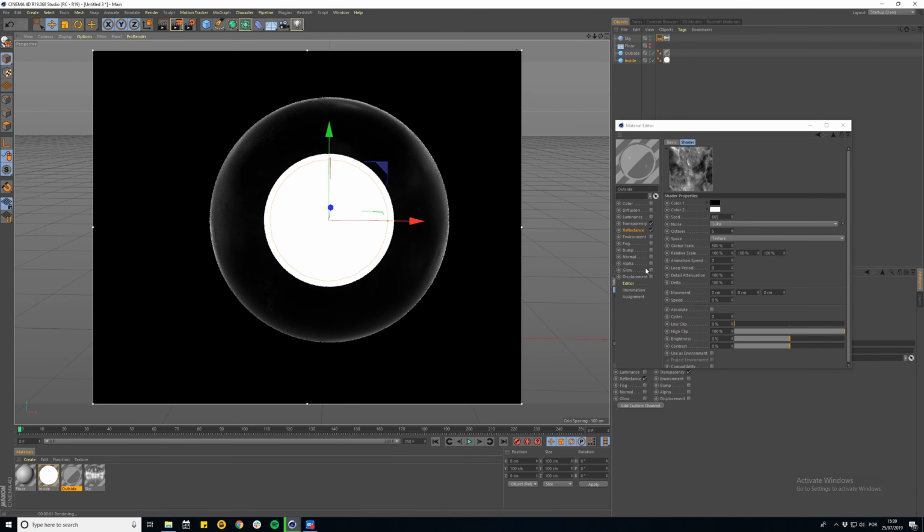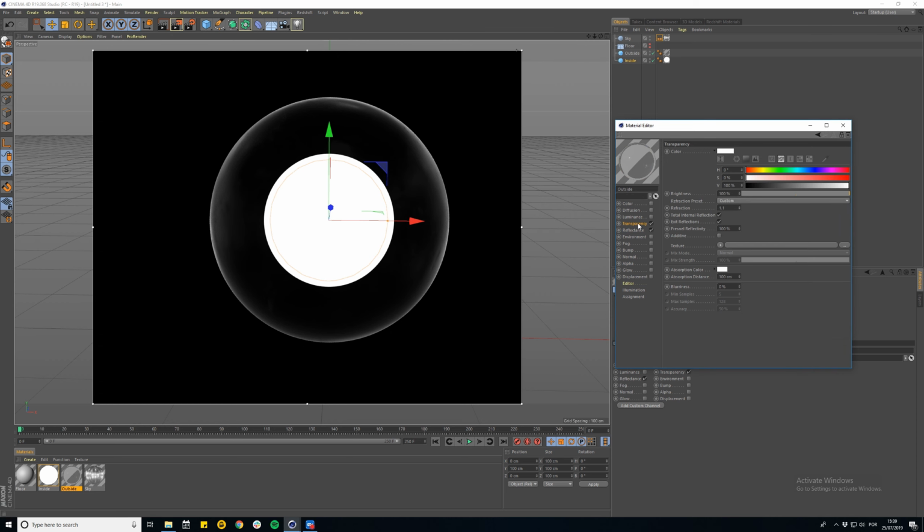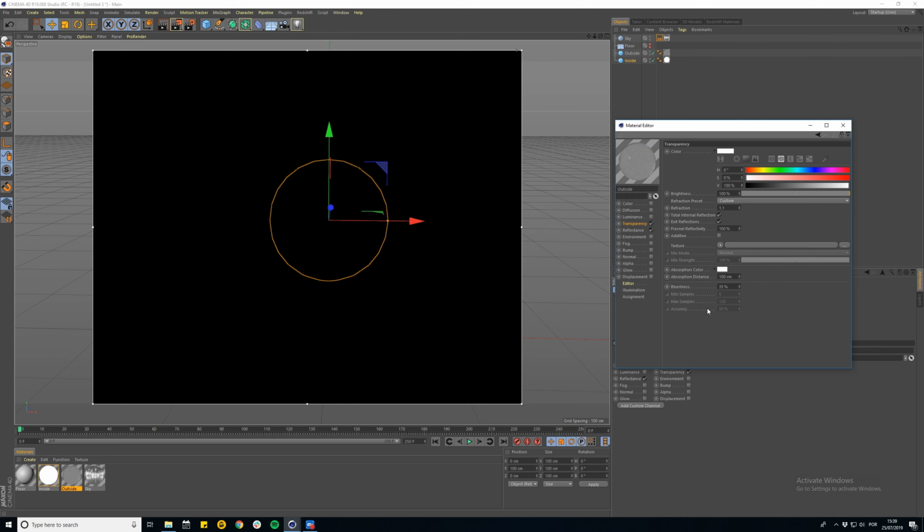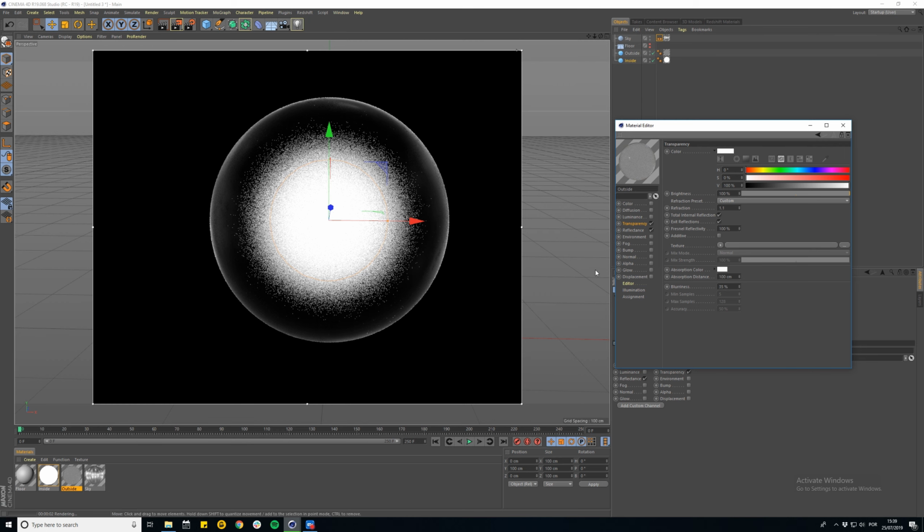Now, since we have a blurred reflection, we shouldn't be able to see the inside object as clearly as we see now. So we also need to blur our transparency. If you come to the transparency channel, we have the blurriness tab here. You can just adjust this to, I don't know, 35, and it's really a lot, but it's good for the effect you want. It's just blurring everything evenly. You can see the sphere, it's no longer a sphere, it's just a ball of gas.